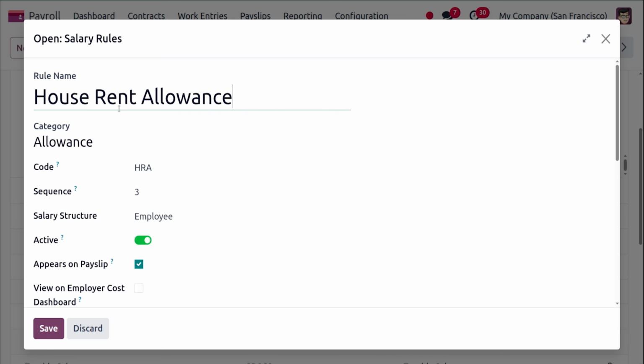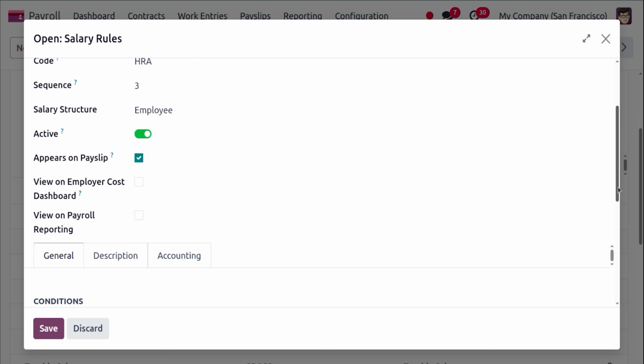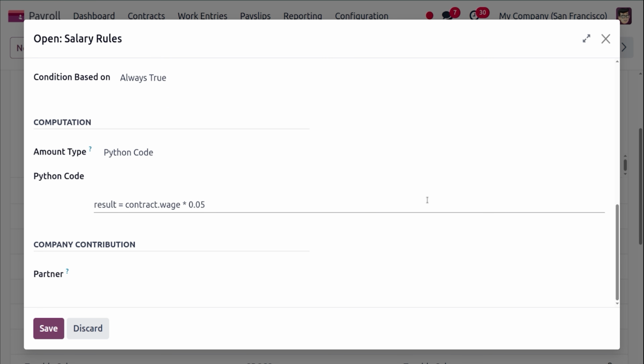Here the second one is allowance, which is house rent allowance. I'll open this. Here we can see the house rent allowance under the category allowances. And here we can see the code is HRA and the sequence number is 3. Let's check this. Here the HR allowance is 5% of basic salary. So here the result equals contract.wage * 0.05, which means 5% of contract.wage, 5% of basic salary.